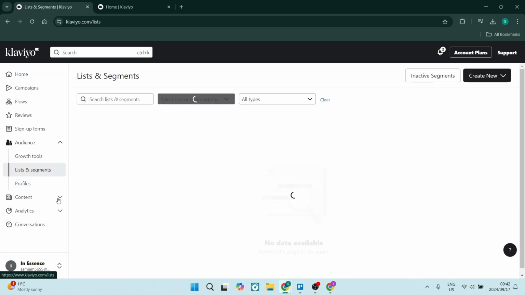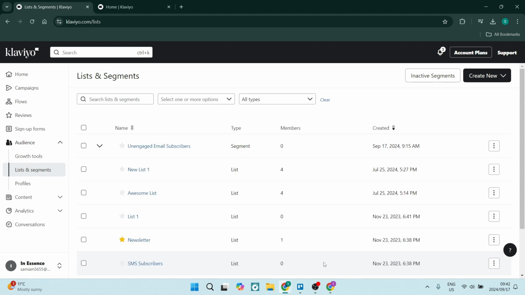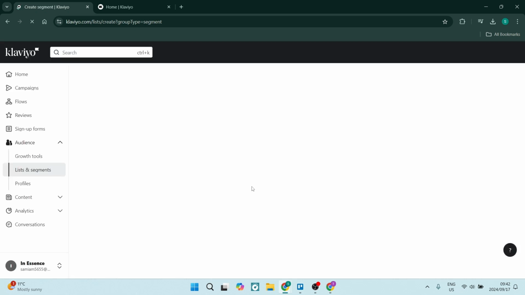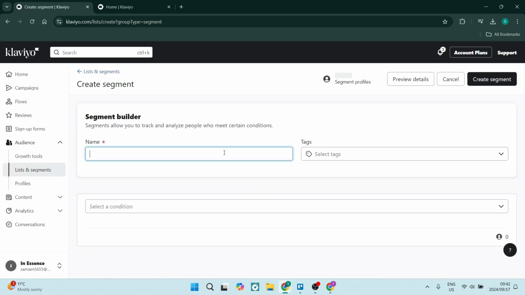Now you're going to create a new segment here, and there's a few conditions that you need to add in. So let's go to the top right. Let's say create new, and here we're going to say create segment. And within the segment, we are going to name it unopened. We can name it pretty much anything that we want to, but I'm going to name it unopened, right? You can add in an optional tag if you'd like. And here we're going to add in conditions.